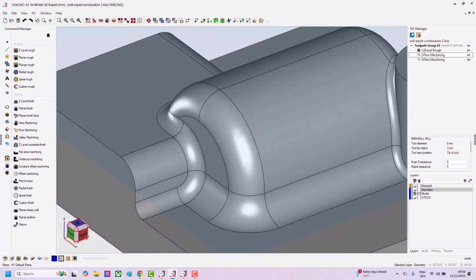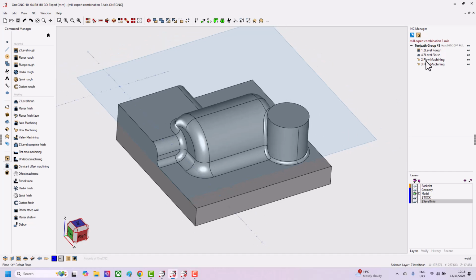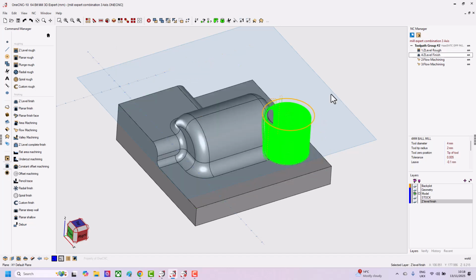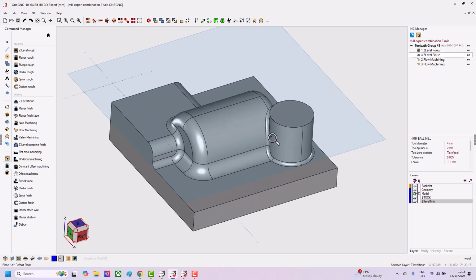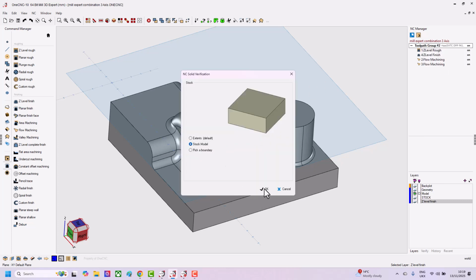And there we have it. So just before we go into the simulation, I have already created a roughing pass and I've simply done a Z level finish down the spout so that my tool won't hit the boss. So we're going to go into simulation. I'm using a stock model.